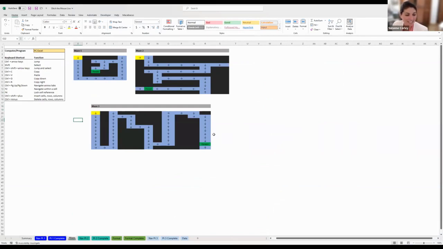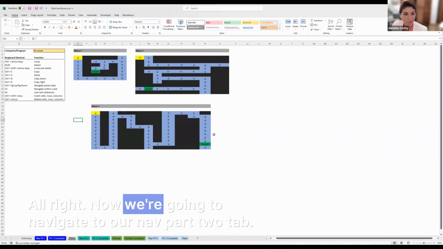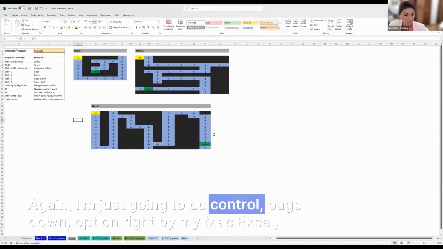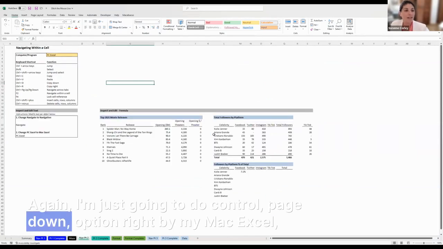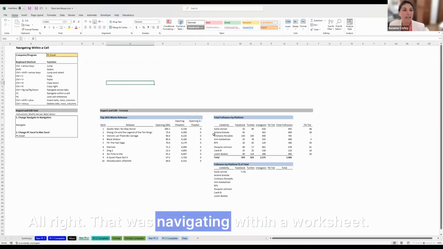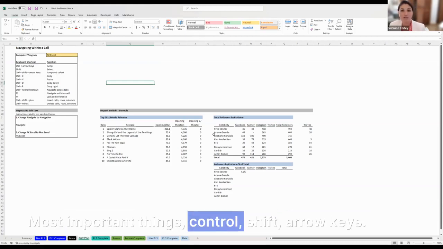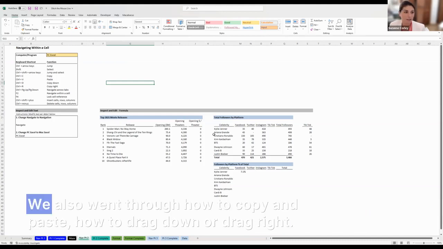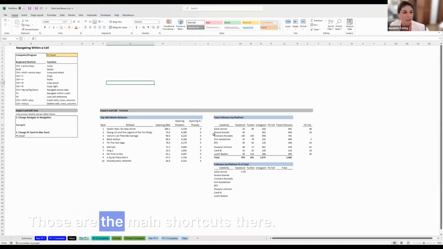Awesome, great. All right. Now we're going to navigate to our Nav Part 2 tab. Again, I'm just going to do Control, page down, Option right by my Mac Excel, Option down or Alt down in Sheets. All right, so that was navigating within a worksheet. Most important things: Control, Shift, arrow keys. We also went through how to copy and paste, how to drag left, drag down or drag right. Those are the main shortcuts there.